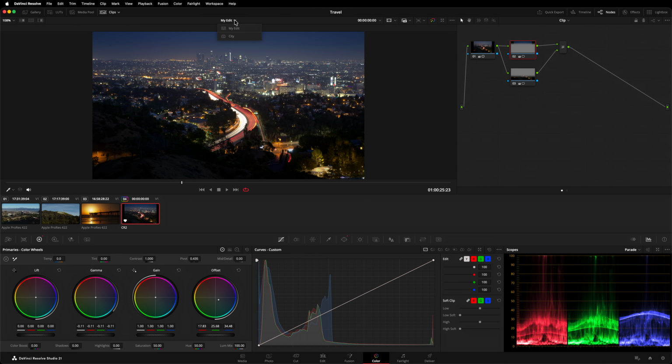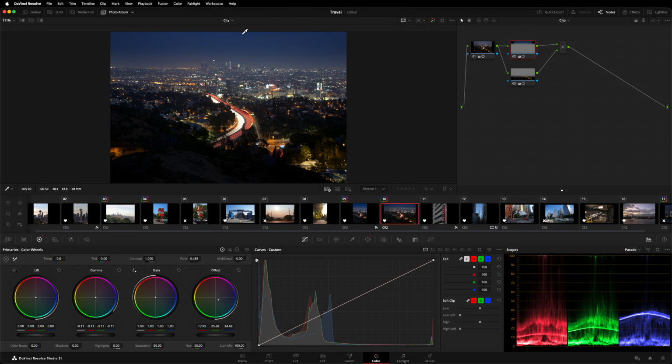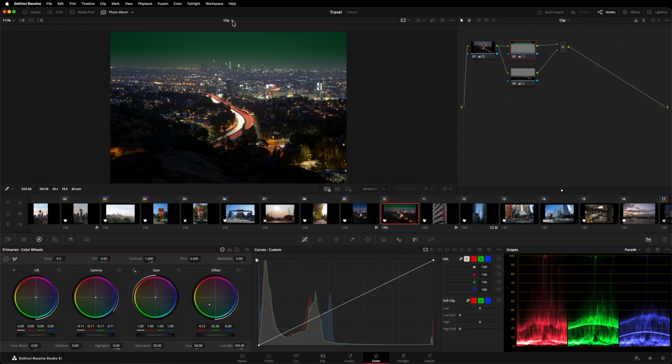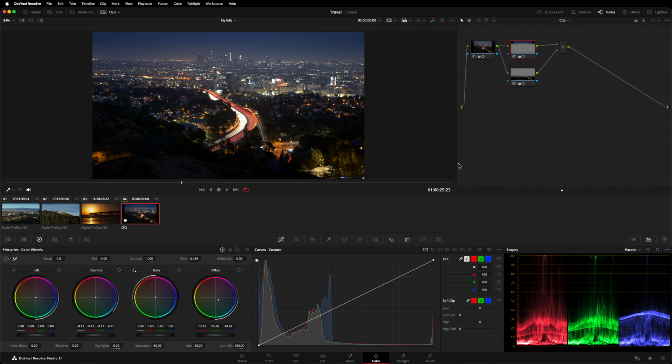Using the drop-down above the viewer, let's go back to the city album where this image was graded and make a change. I'll make the sky a really obvious shade of green. Now, when we head back to the timeline, do you think that change will propagate? Let's see. No, it did not. The grade has not propagated.